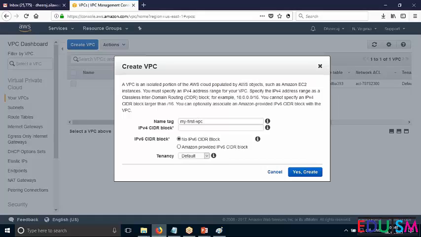And what is CIDR block? It is classless interdomain routing. It is basically denoted in the form of network bits. Like you will see IP addresses like 10.0.1.0/24. So what does /24 mean? That the number of network bits we have is 24.